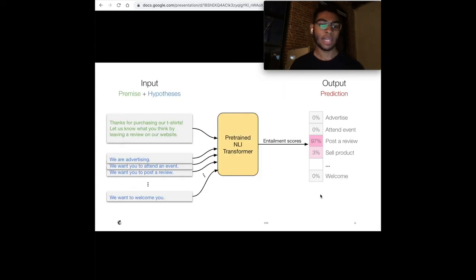That looks something like this, where we have one premise text that represents, say, the campaign text, and then we have many hypothesis statements, each for one of the intent classes. We pass it through the pre-trained model one by one and look at the entailment scores, and that can be seen as the prediction.